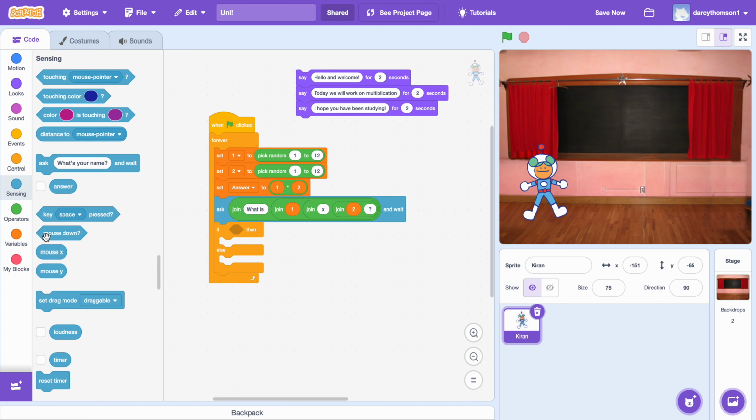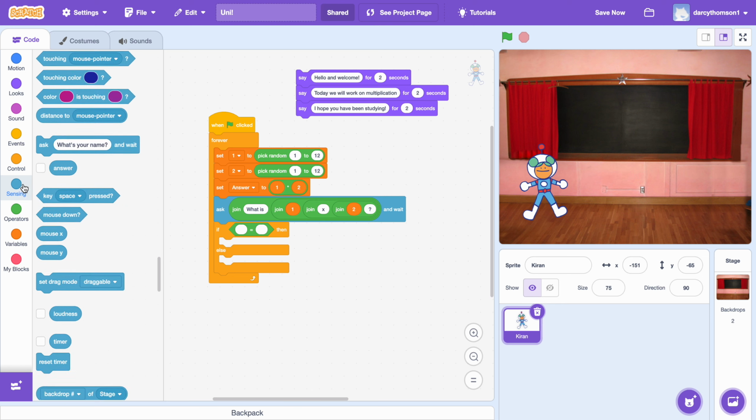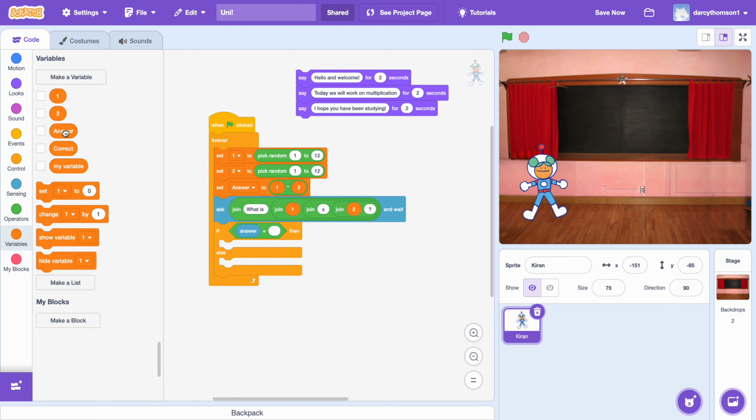So in this case, what I'm going to do is put some sensing in. I'm going to put an operator in where I want the answer given by the end user to equal the answer that we have told the coding to be the correct answer. So in this case, we can go to sensing, we can find the human or the end user answer, and then we can put the answer in that we have coded it to be. So if our answer equals an answer, we want something to happen. Otherwise, we want something else to happen.